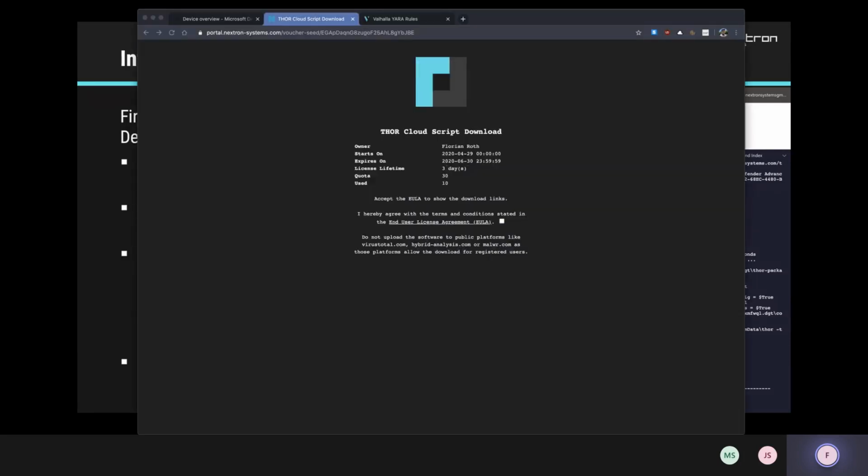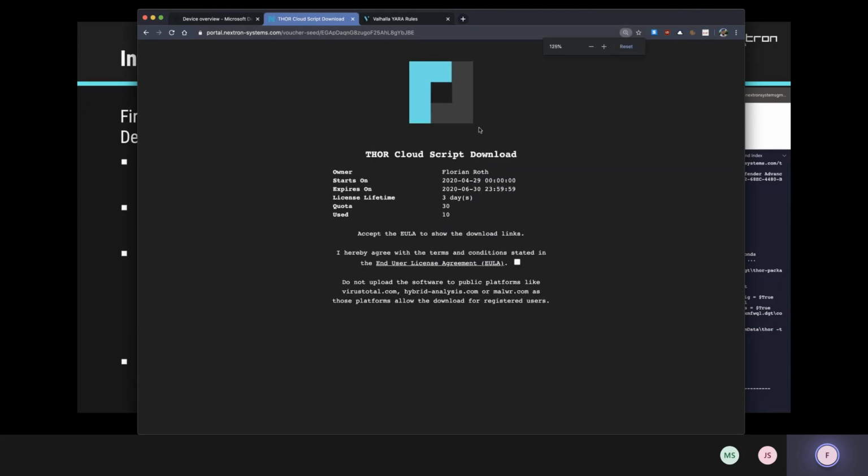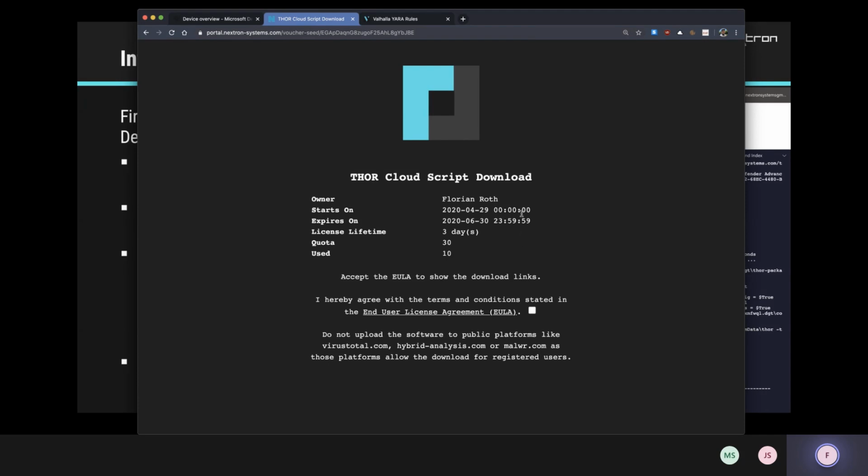Let me switch to this page. Can you see? I will make it a bit bigger. You can see this is one of these vouchers that you can generate yourself as a customer, or you get them from us as a trial user, or a user having a free voucher trial. You see the quota, and you see how many of the scans are used. If you run a scan on a single system multiple times, the quota won't be reduced. It will only be reduced when you scan new systems. Each of these on-demand licenses is valid for 3 days.